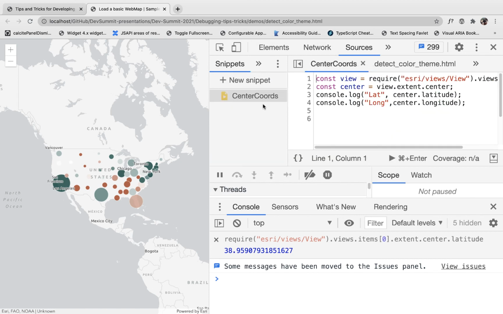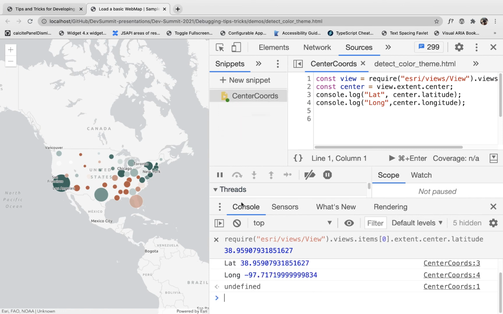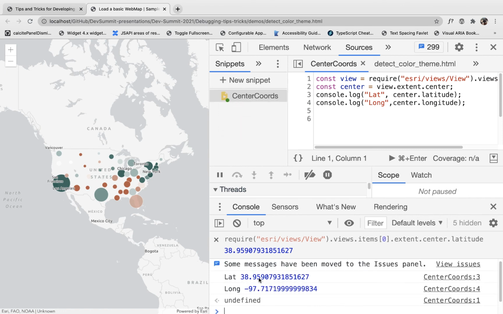Go back here to our snippet, run it, and it tells me here, this is my lat and this is my lon for that particular location at the time when I ran it.